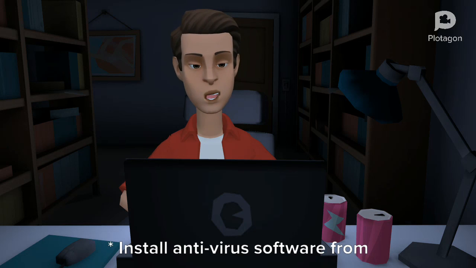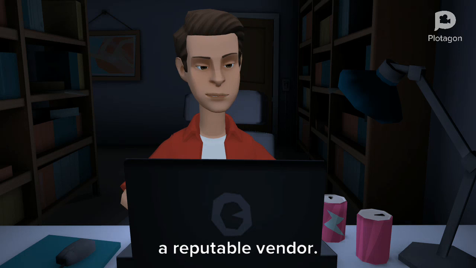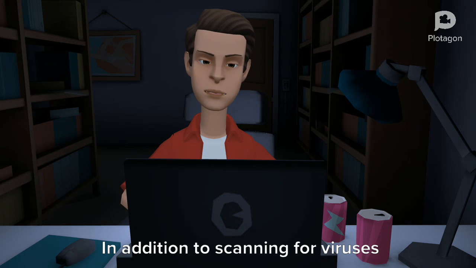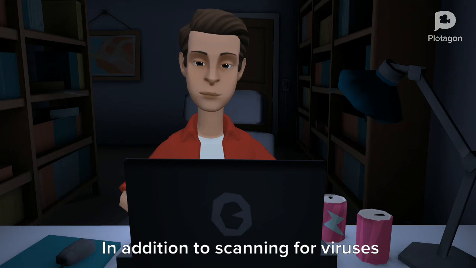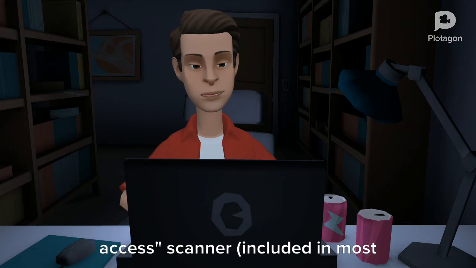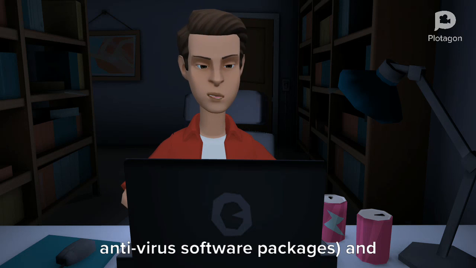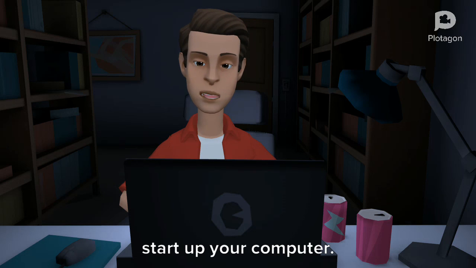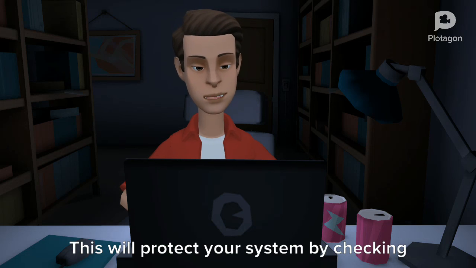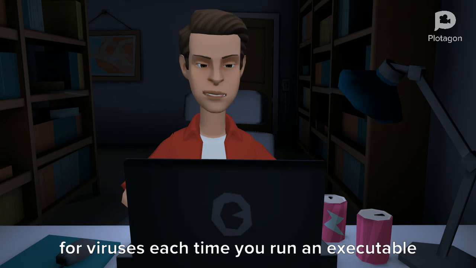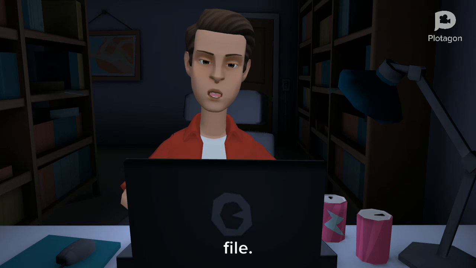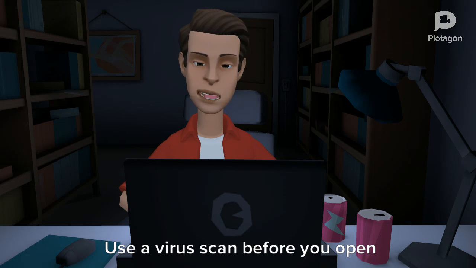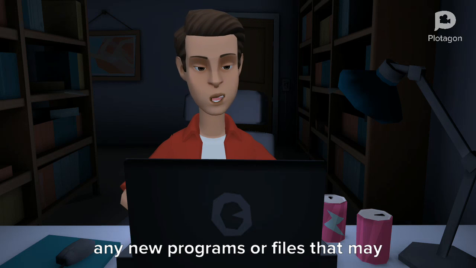What are some tips to avoid viruses and lessen their impact? Install antivirus software from a reputable vendor. Update it and use it regularly. In addition to scanning for viruses on a regular basis, install an on-access scanner included in most antivirus software packages, and configure it to start each time you start up your computer. This will protect your system by checking for viruses each time you run an executable file.